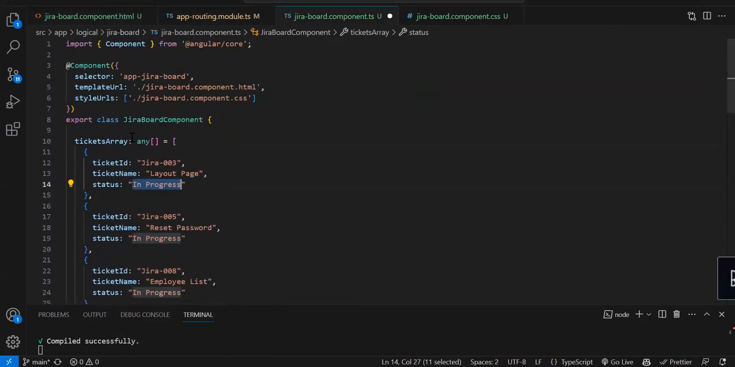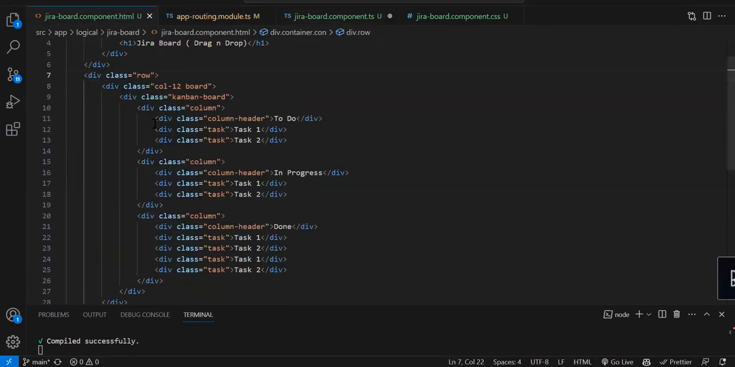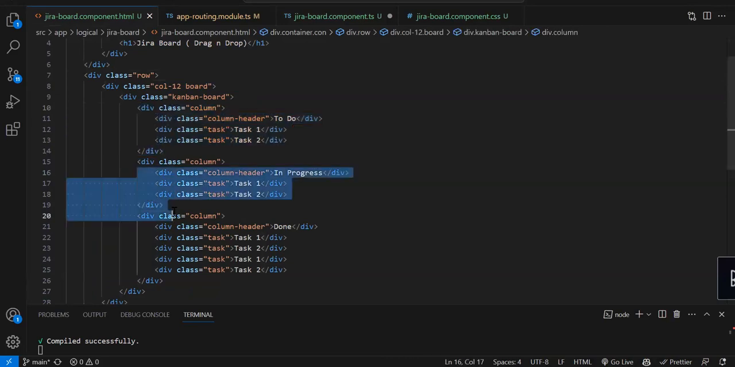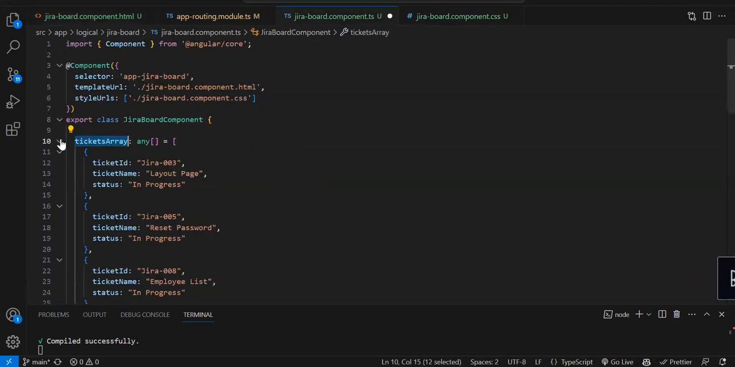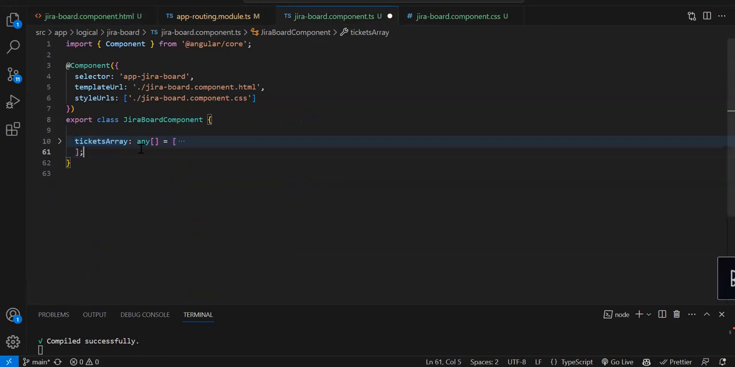Now, what I have to do is first I need to show these tickets in the respective columns. You can see I have three columns. First is for to do, then second is for in progress, and third is for done. But I don't have separate arrays, right? I just have a simple single array, but I can create a function which is going to filter out the data according to the status.